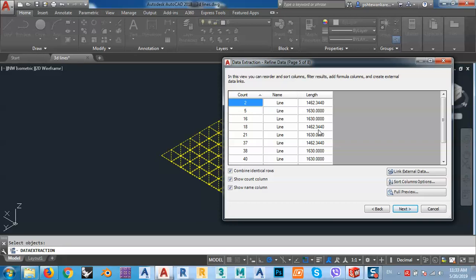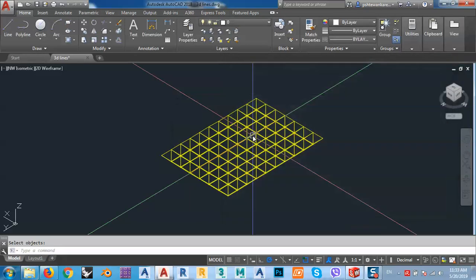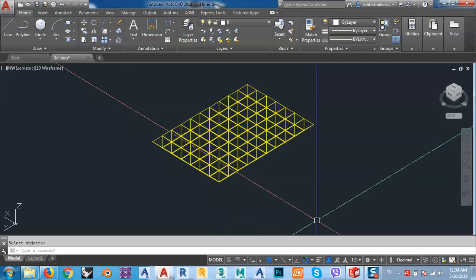So now how many lengths do I have? I have only 2 lengths, 1630 and 1462. I will not proceed anymore, so I will cancel because I got my information. Just click cancel and hit yes. So now I have two types of lengths, right? As I wrote down before.